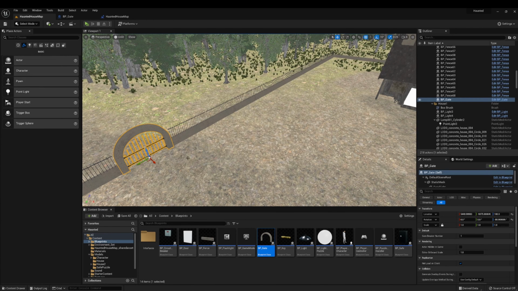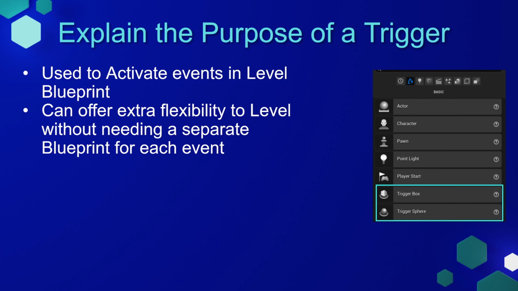And to handle opening and closing the gate, what we want is to create a volume in front of the gate so that when the player gets within that volume, the gate will open for them, but only when unlocked. For this, we're going to use a trigger box. Now, a trigger can be used to activate events within a level blueprint. Remember, the level blueprint can access any actor in the level. And these trigger boxes can offer a lot of extra flexibility to your level without needing to add separate blueprints for each event. So in a level where there's a sequence of actions that's going to be happening, instead of creating a different blueprint for each of those events, you can have the level blueprint handle all of this, and you can use trigger boxes where necessary.